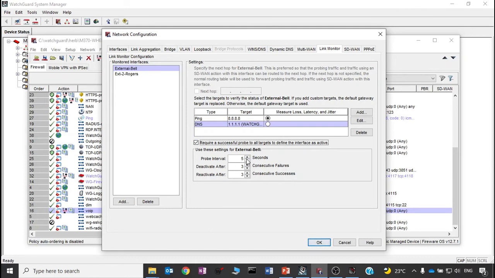There are some settings here related to the interface itself, which is the probe interval. By default, this is every 5 seconds. Deactivate after 3 consecutive failures and reactivate after 3 consecutive successes. So these are the defaults. Definitely you can change them depending on the criteria of your ISP or WAN connection. But usually when it comes to reactivate after, I would leave it at 3 or sometimes 4. I wouldn't put it as 1, just to make sure that there is no bouncing back, when maybe the connection was okay the first time and then I fail back to it or use it in load balancing, and then there is an issue, right?